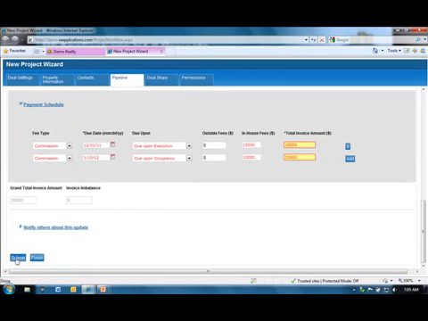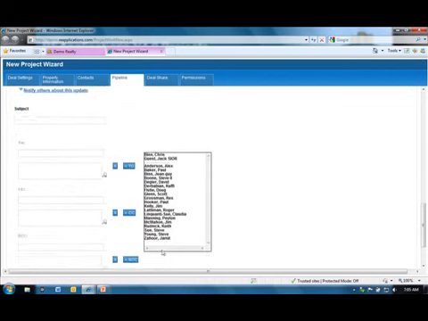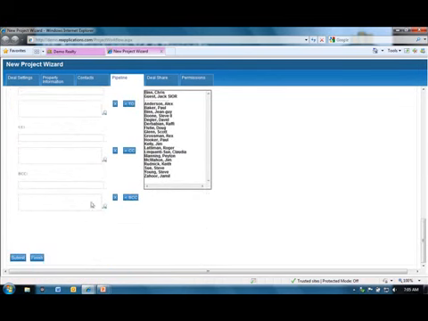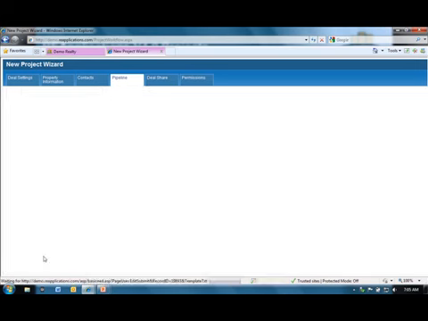I can hit submit or I can hit finish. I'm going to open this up. This is going to allow me to email anybody that I want out of here. Before I do that, I'm going to hit submit and go to our next tab.